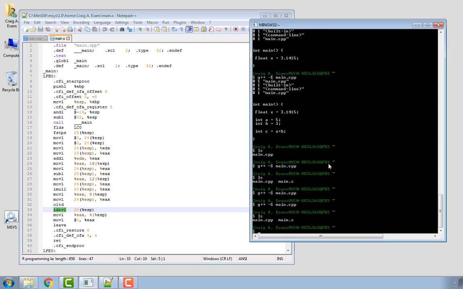So at that point we've got this main.s. The step after that is when we convert that into the object code. This is where it actually gets compiled. So I'll do g++, and we do that using -c. This is the compile flag.